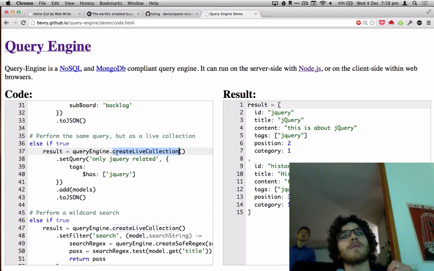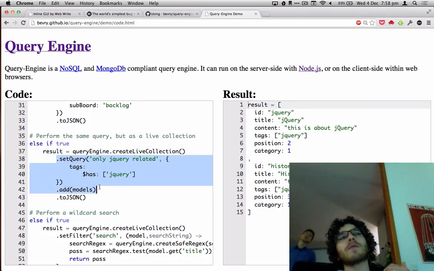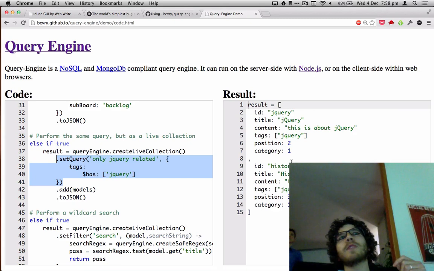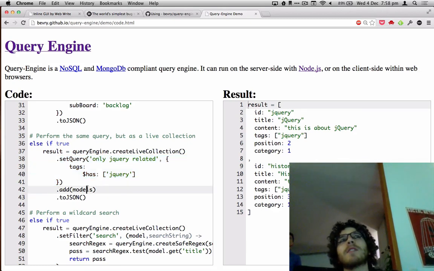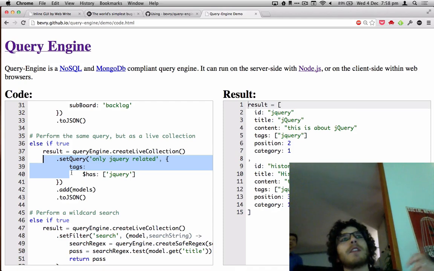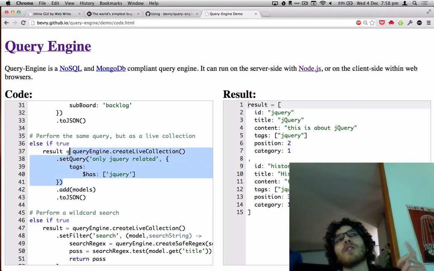Which is a live collection, in which case we create a live collection and we set this query. So the exact same thing. But then what happens is, when a model is added to it, an event is fired that says, hey, we now have these new models, and it matches these new models against the query, right? So it still fetches the same results, but it's doing it via events rather than querying everything on a one-off basis. So as new data is coming in, it just matches it against the criteria that we have. If a change happens to our model, this event is fired, and it then says, okay, this no longer matches our query.